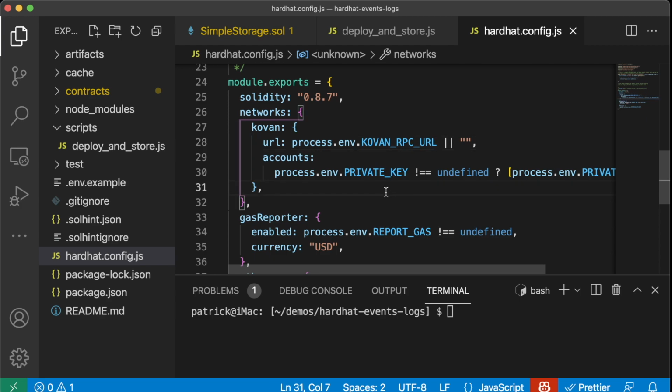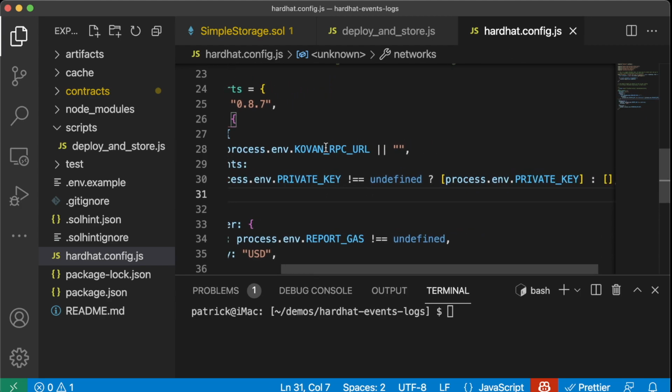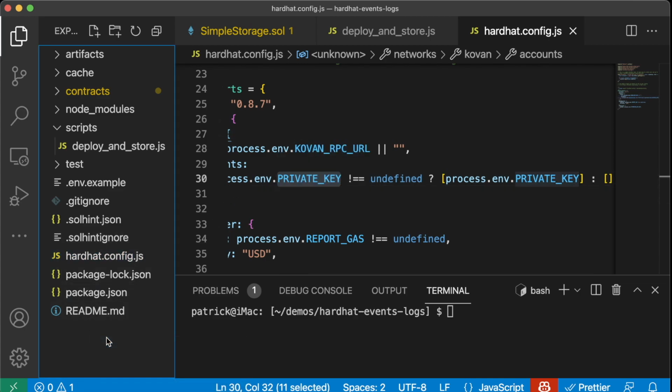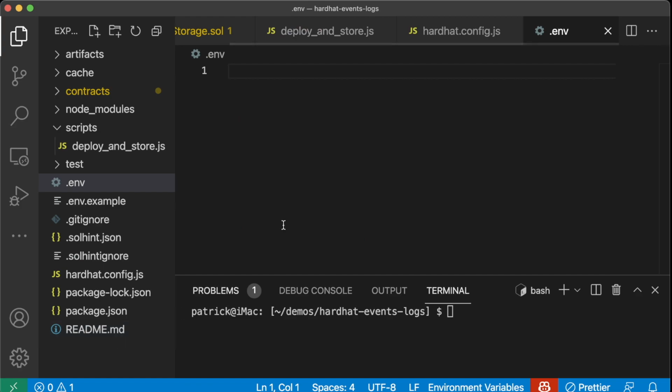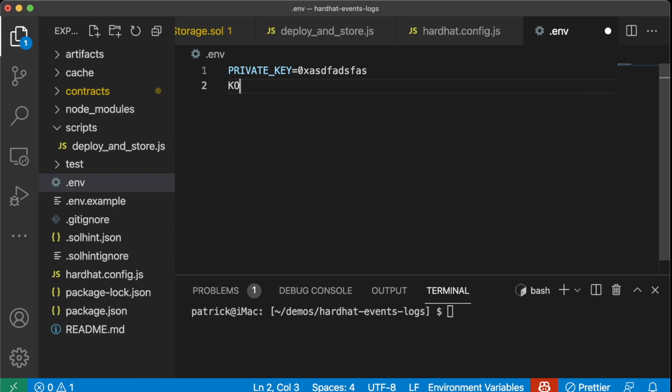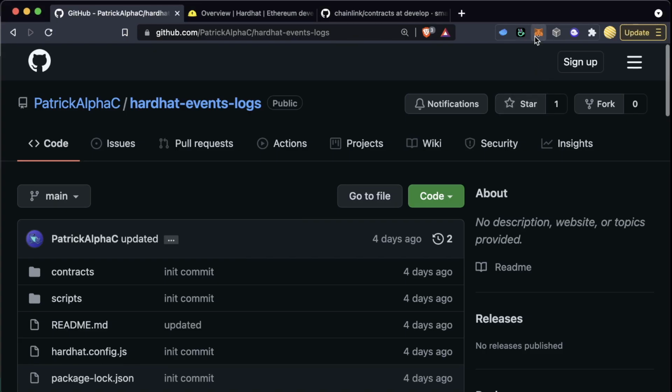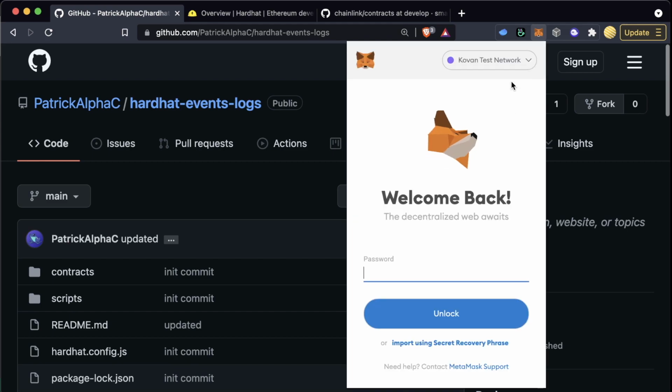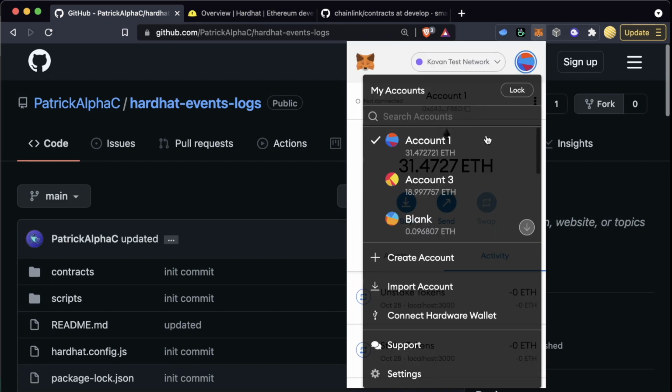and a private key. Now, in order for this to work, you're going to need a Kovan RPC URL and a private key in something like a .env file. So we do something like PRIVATE_KEY equals 0x blah, blah, blah, and KOVAN_RPC_URL equals blah, blah, blah. Your private key is going to be a private key from your wallet, like MetaMask, for example. You'd come to MetaMask.